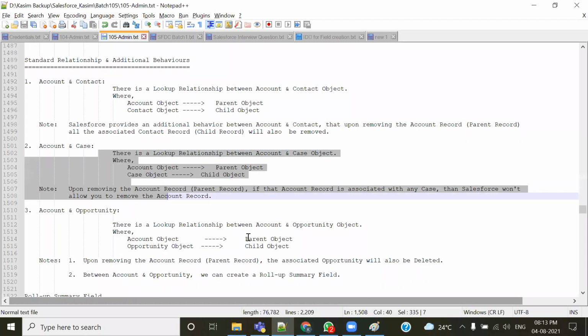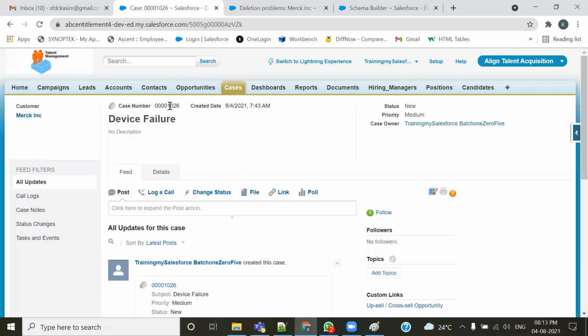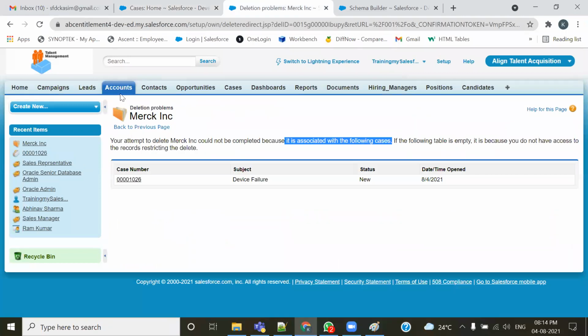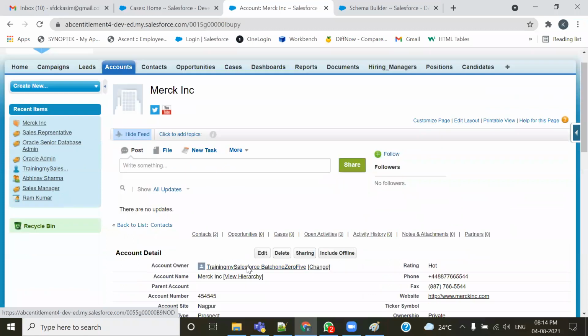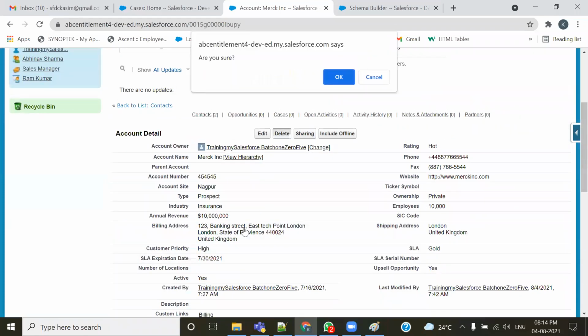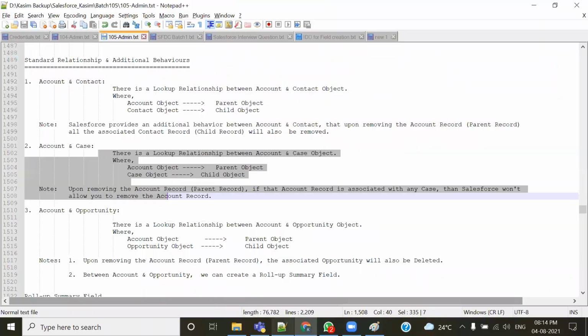Now, if you want to delete it, you first need to resolve the case or delete the case. First of all, go and delete this case. Okay. Now go to that account once again. Open the Merck Incorporation. Now we don't have any cases associated. And now you can delete it. Yes, no problem with that. Okay. So this was the second behavior.